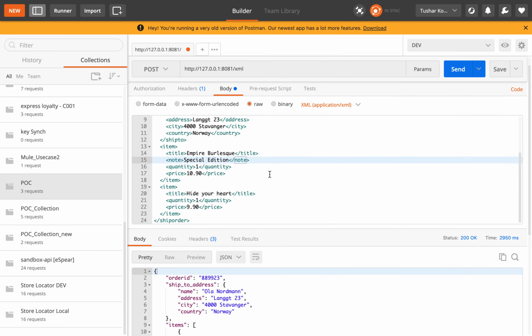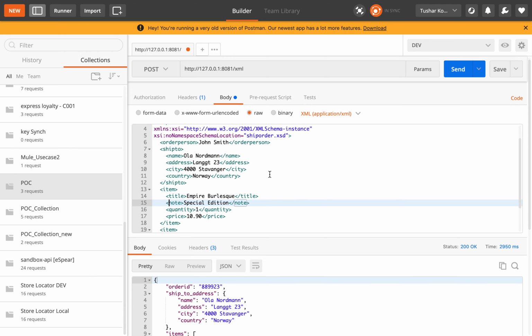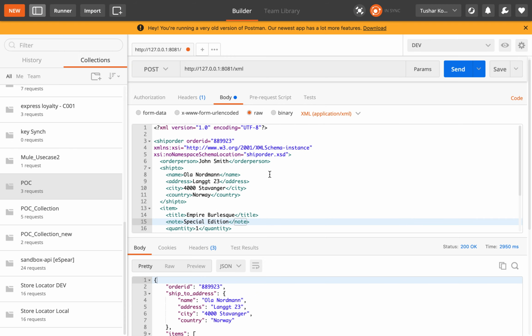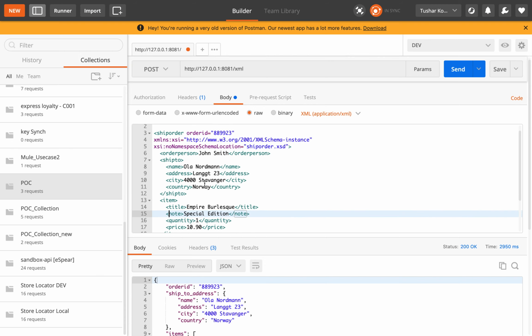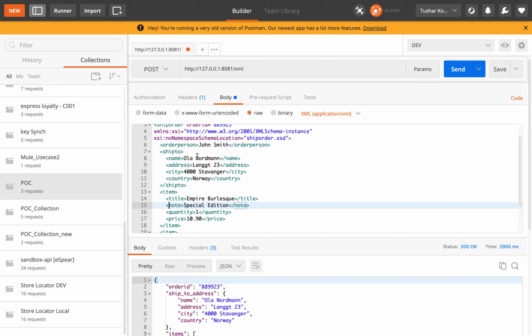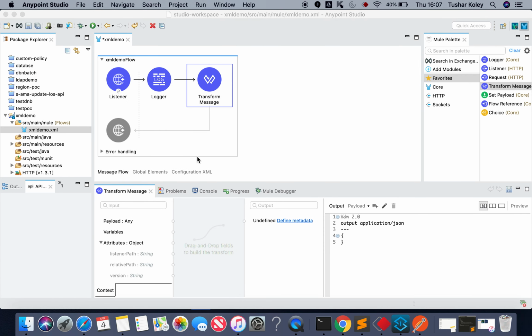Anyway, what we are planning to do is create a JSON out of it. In that JSON, I want to create an items element, so we'll have a JSON array, and we'll have order as the main element, and there will be orderid and shipto elements. Anyway, let's jump back to the studio and see what we are planning to do here.